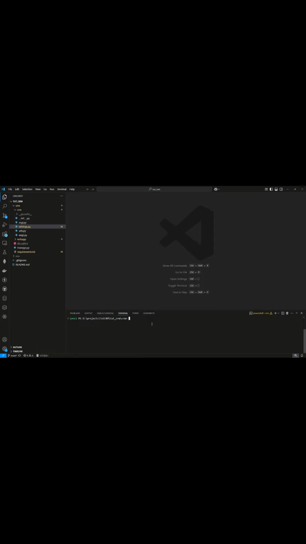Since we will be using PostgreSQL database, we need to install DB connection driver called psycopg2-binary. So type pip install psycopg2-binary. Then hit enter. It may take a while to install, although it depends somewhat on your internet speed. Great, our desired library installation has been completed.